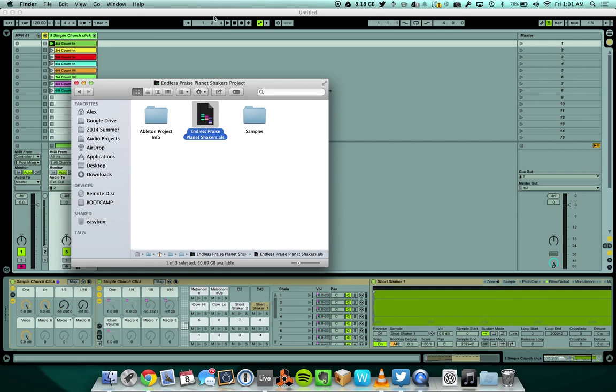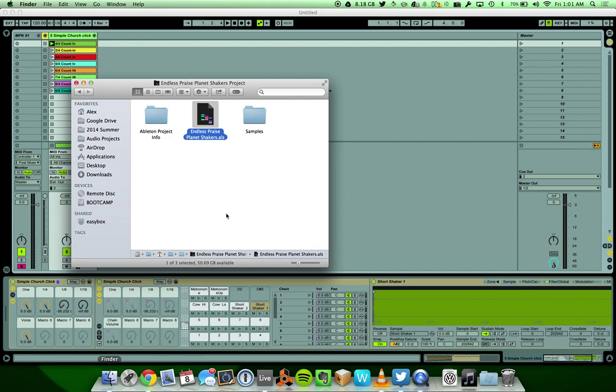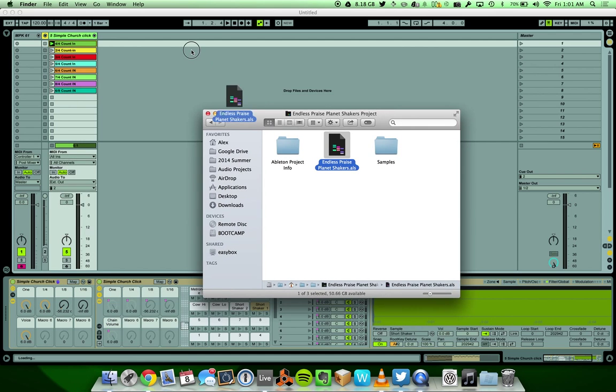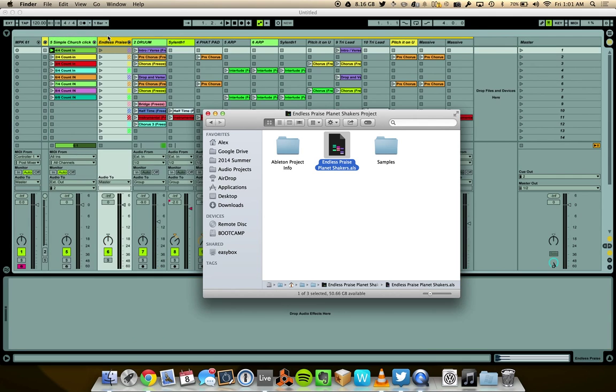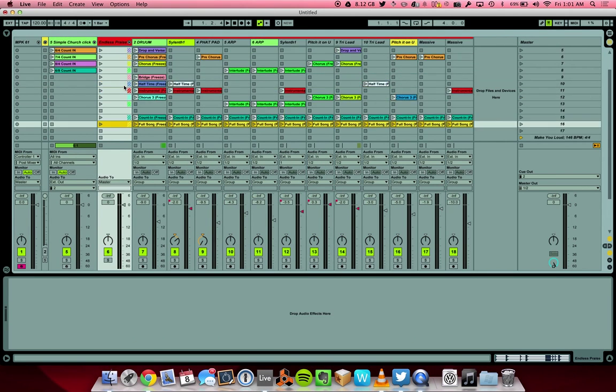If you want to add it to your already existing project, like let's say you want to have several different songs going on, and you just want to grab this extra session and throw it in to combine the two, you can very easily just drag that in and drop it in, and it'll process, and then, bam, you'll have it right in your project, and you can start the track just like normal.